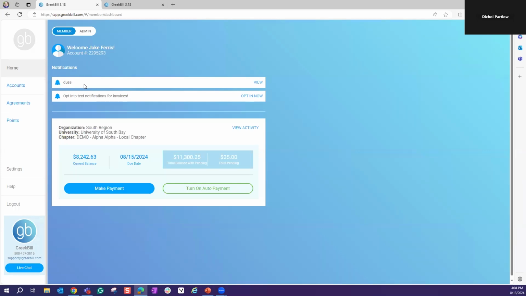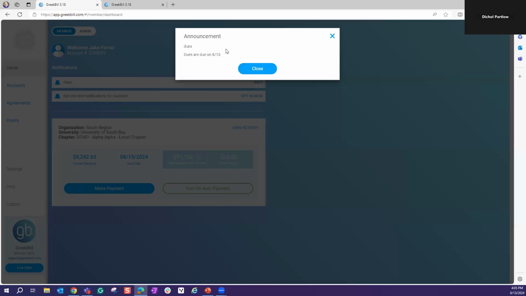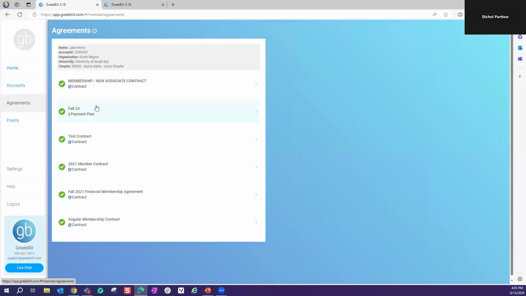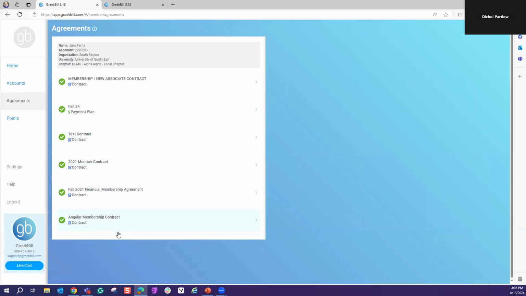This here is just another announcement, a notification that has been posted on this account. So sometimes you'll see other notifications. You simply click on view, and it's just something that an officer has posted to remind you that your chapter dues are due on the 15th. So you just close that. If you have any agreements that need to be signed, you can click on agreements, and it will show you any of these agreements, whether it is a contract or a payment plan that you need to review and sign. This member here has signed everything already, so this member is good to go.